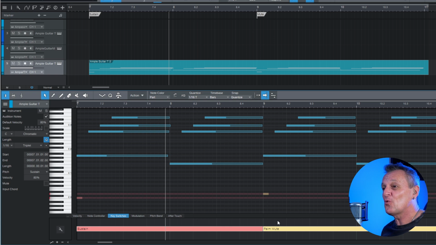Now, a few people have already made key switch presets, which you can download from the Presonus Exchange, so you should check those out, or you can just go ahead and make your own. Very handy feature indeed.